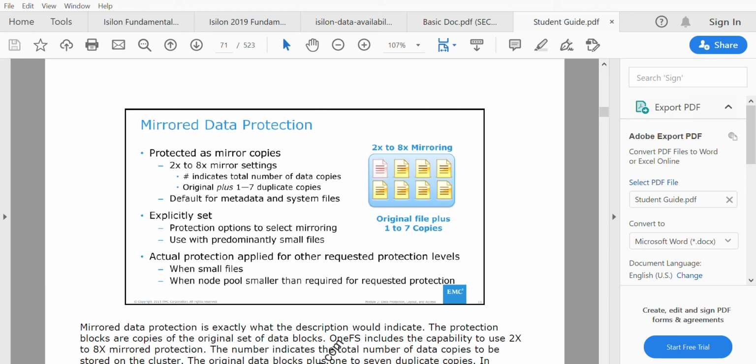Hello. So let's continue the data protection here. Let's talk about mirroring data protection. Mirroring data protection has different types, starting from 2x to 8x mirroring.